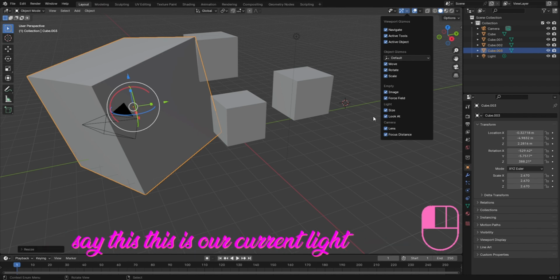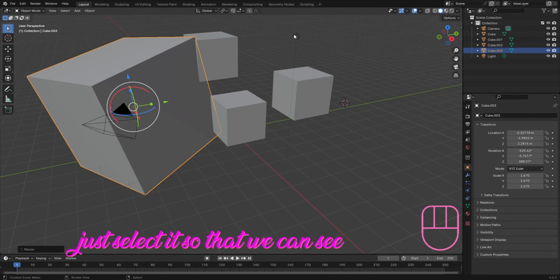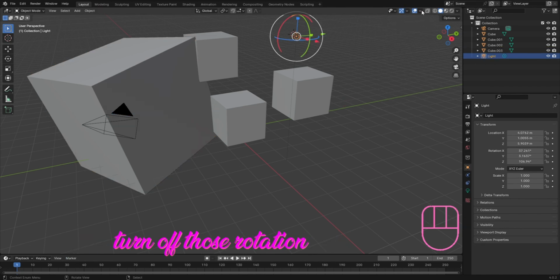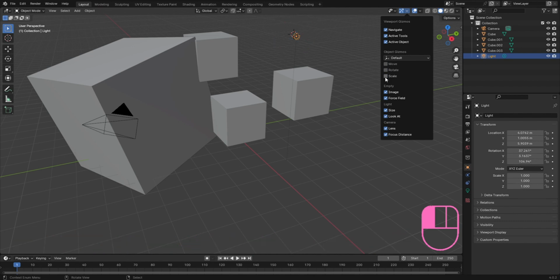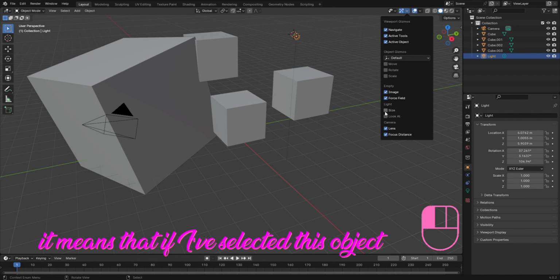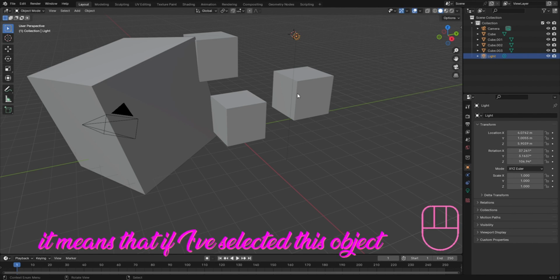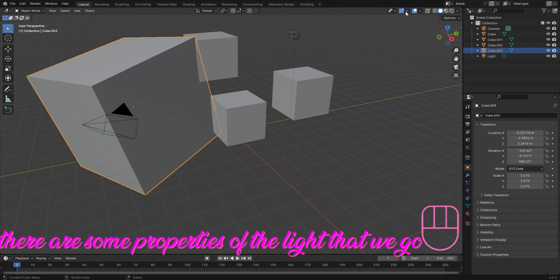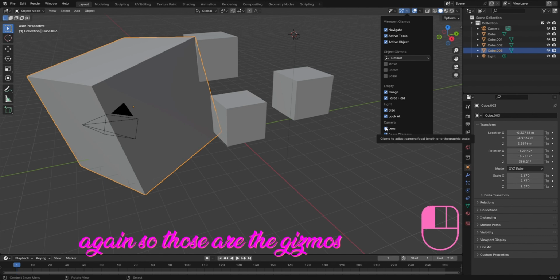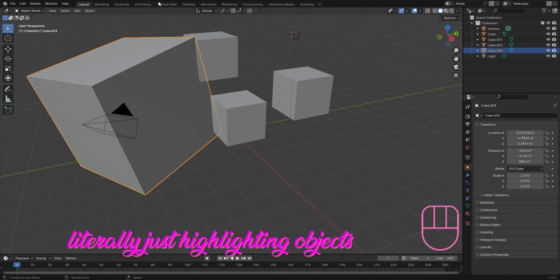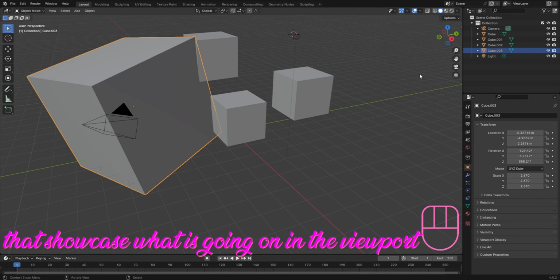So the light, say this is our current light. Just select it so that we can see. Turn off those rotation, transformation, and scaling gizmos so that we can see what happens to the light. We need to be able to see the light. So if I eradicate these two, it means that if I have selected this object, there are some properties of the light that will go missing. Camera, again. So those are the gizmos, literally just highlighting objects that showcase what is going on in the viewport.